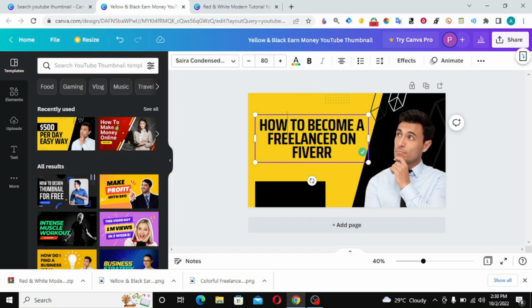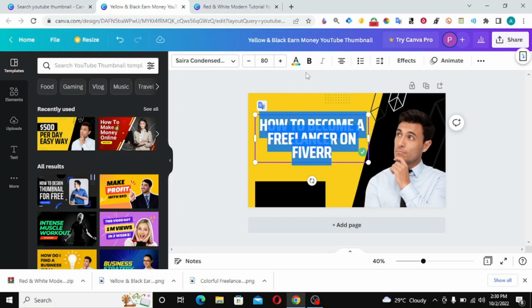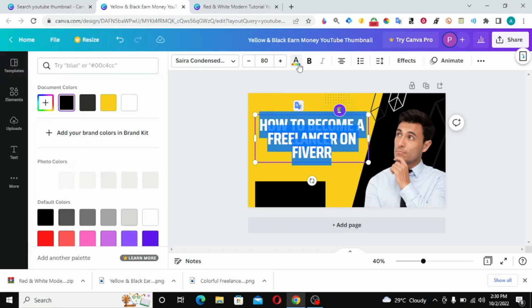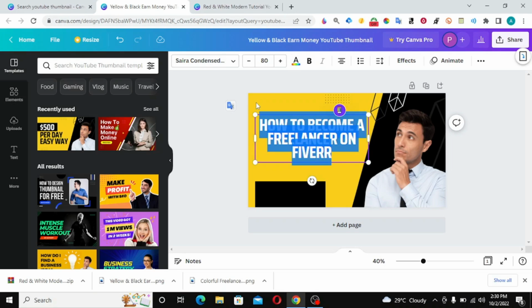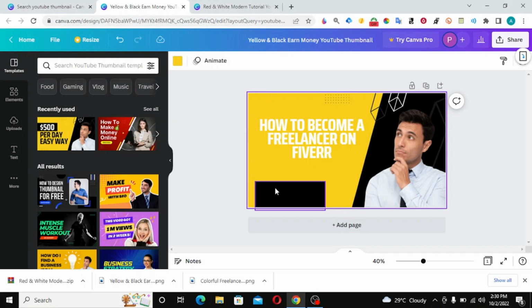Double click on it and come to this particular area. Can you see my cursor? Come to this place. Then you choose this white color and everything will now change to white. As you can see, everything is now white.